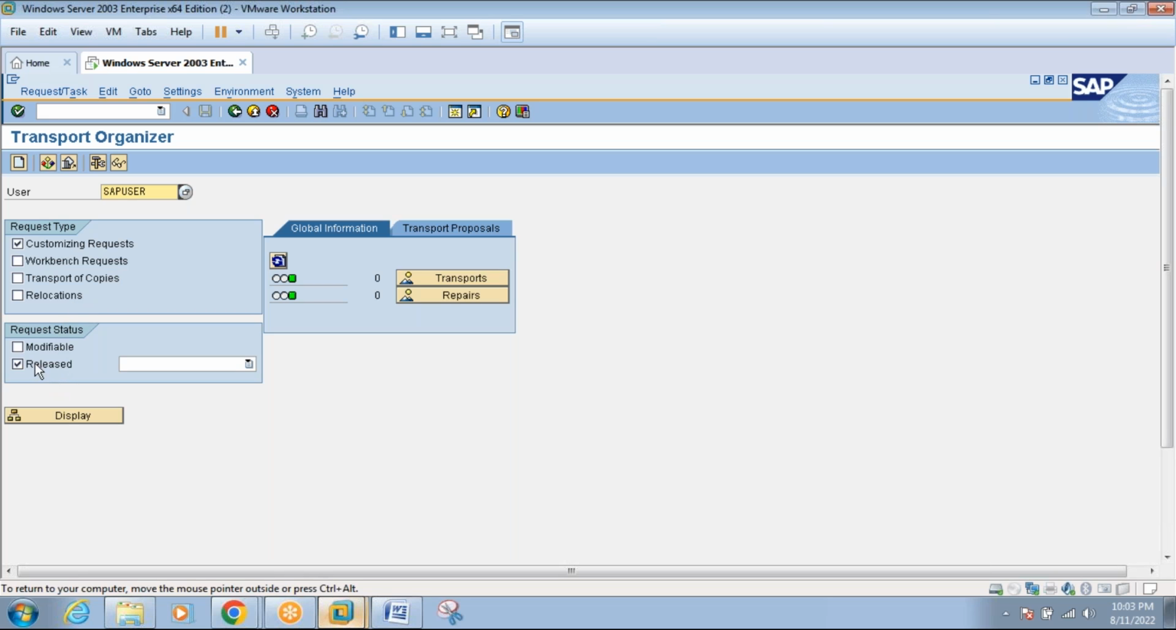See here now, modifiable. No, this is released, which is already released, so we are not checking this. Modifiable. So I go here, SAP user as of now. But in real time, you will be getting some unique ID, so you need to give your own user name here so that whatever you have customized will be appearing. As of now in the demo version, SAP user is there all around the world. Got it. Now click the display button.